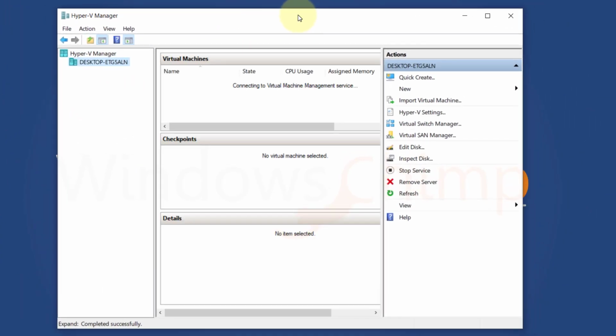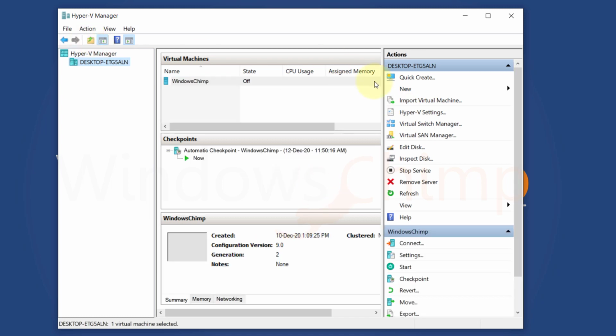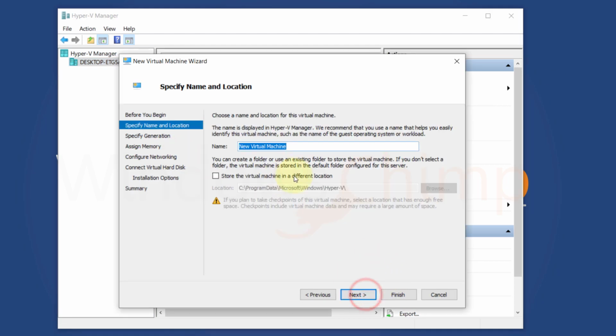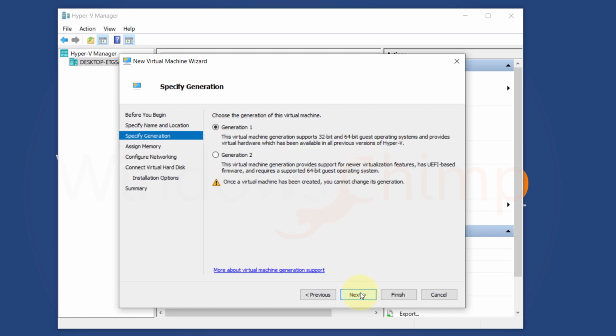Now you have to create a virtual machine. Click on New and choose Virtual Machine. Click Next. Specify the name of the virtual machine and click Next. Now select Generation 2 and click Next.